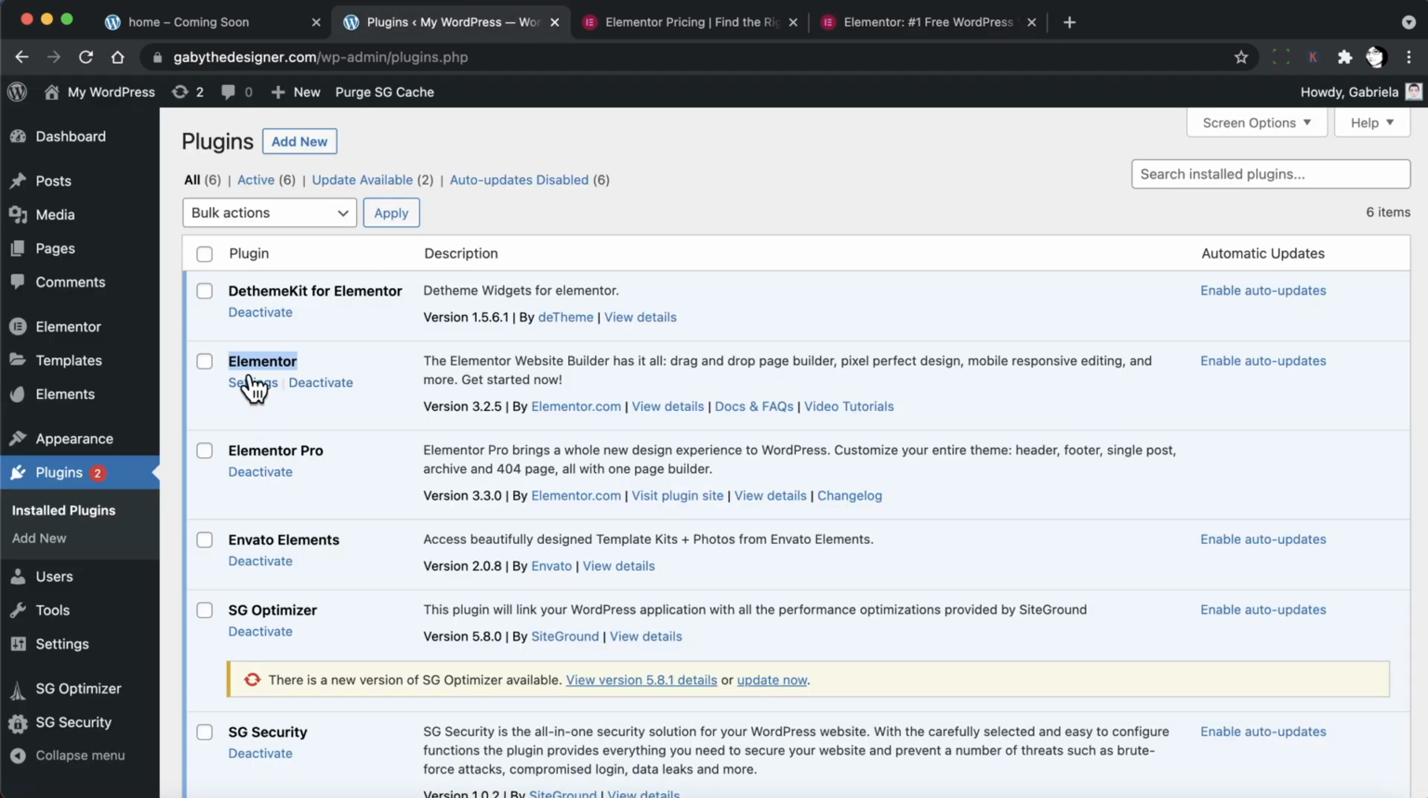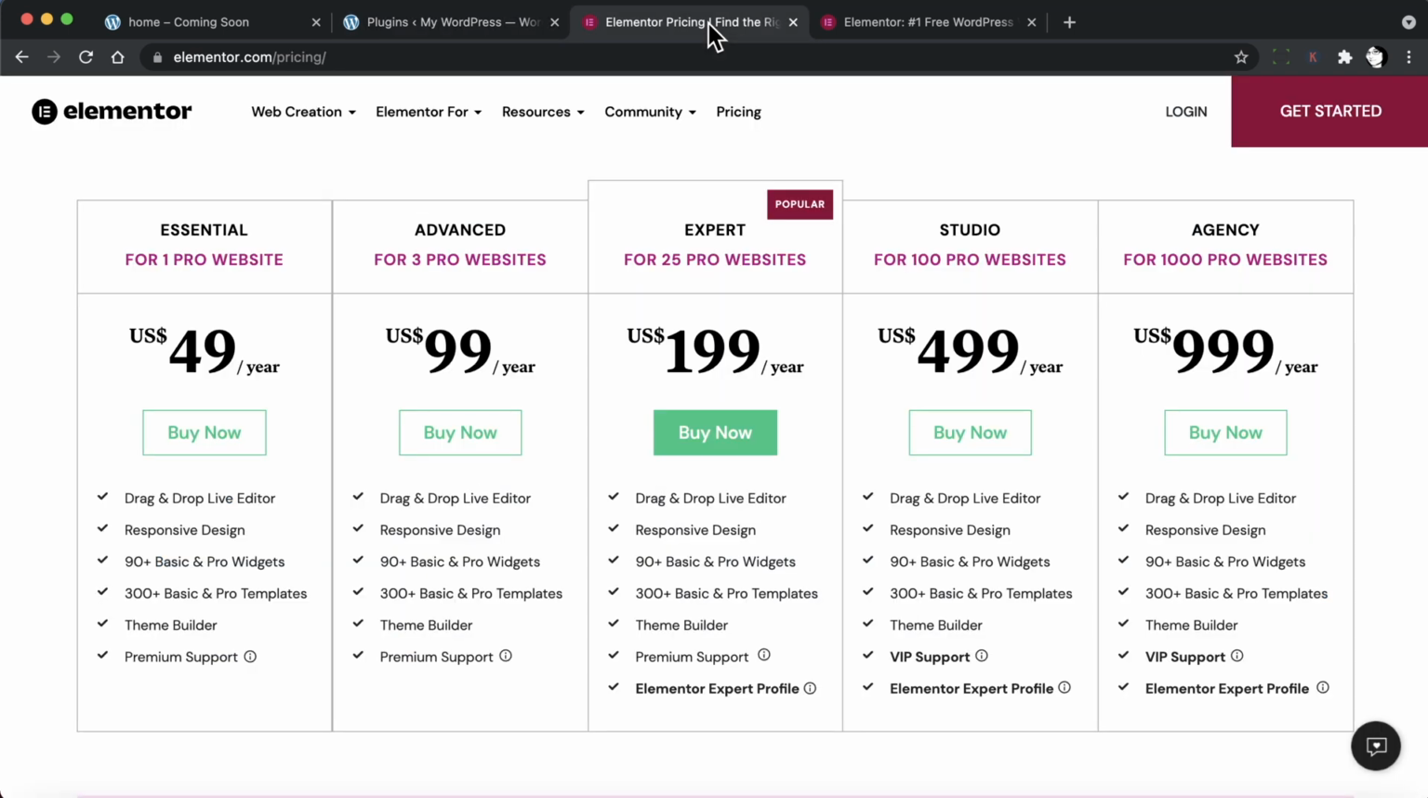I already have Elementor Free installed on my website. And now, besides Elementor Free, I'm also going to use Elementor Pro because I have an Elementor Pro license. With Elementor Pro, I will be able to create my coming soon page even faster and with nicer visual effects than what I have available in Elementor Free.